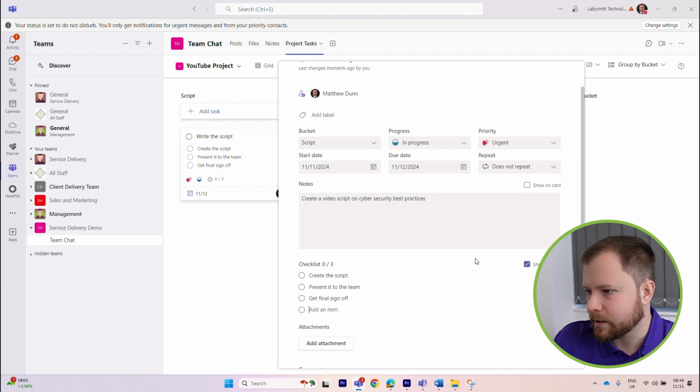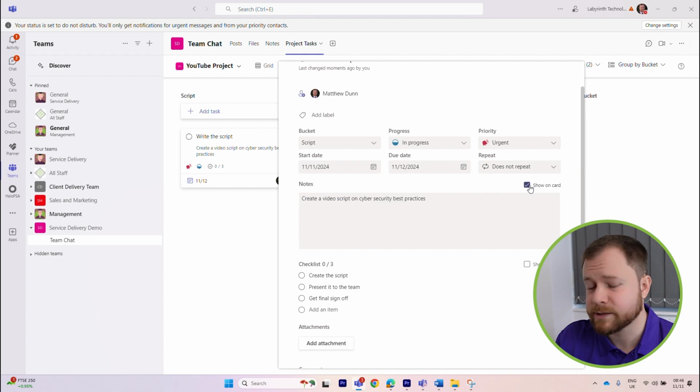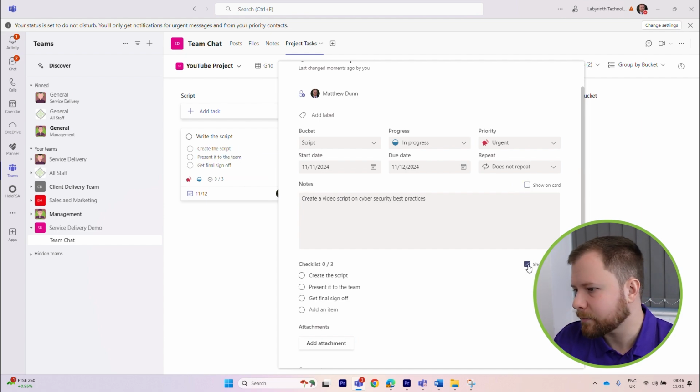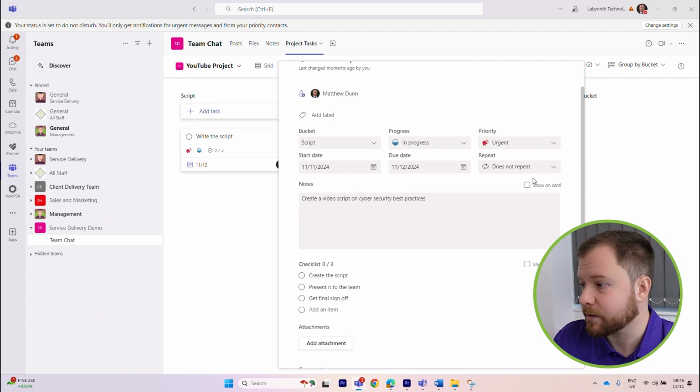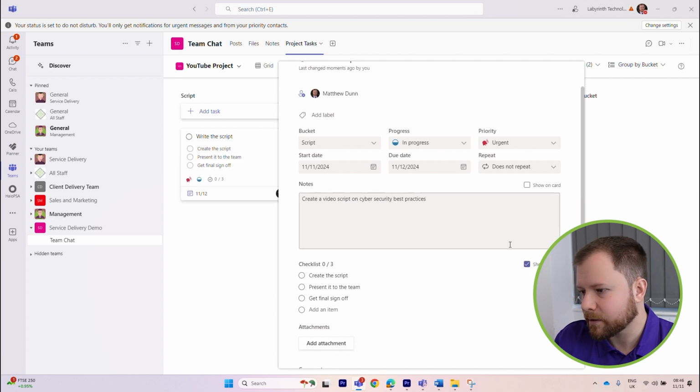There we go. Now I can't show both of these on the card in terms of looking at it from the kind of single pane of glass here. I can either show the notes, so I can tick the checkbox at the top here, or I can show the checklist below there. I can't do both, or I can just show neither of them if I don't want either of them to appear there. But for me, I find it really useful to be able to see what tasks are actually left to do there. So I'm going to show that one.